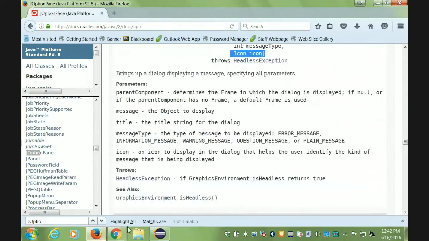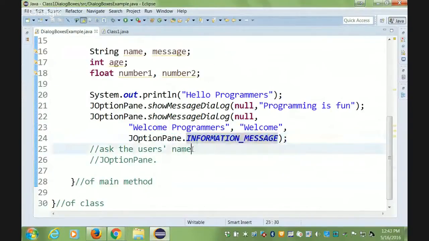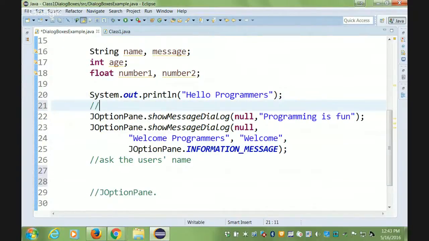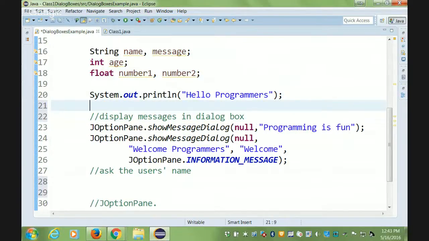Okay, so let's get back to what we were doing. Now, let's use this. If I was able to show a message, so here, let's put a comment: display messages in dialog box. Right, we've done this. I just showed this to you just to show you the difference.